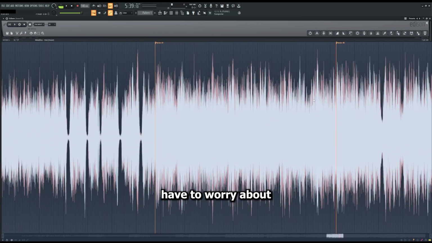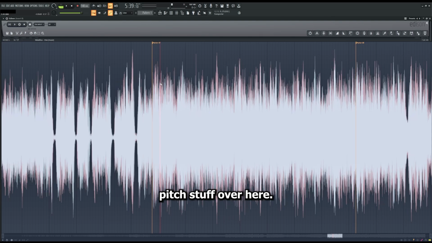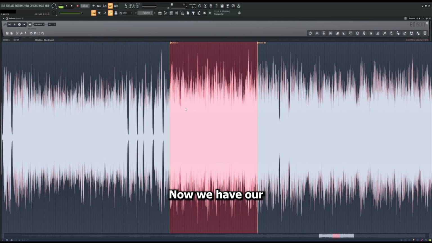Now you don't have to worry about getting it exactly on a bar where he's hitting it right. You can just place it anywhere and just shift it where it sounds right. Just remember you're focusing on the pitch, not the timing or anything. Just where you want to keep your high pitches preserved over your low pitches, and that's the main thing you're gonna want to focus on. So we have our really high pitch stuff over here. So I'm gonna come all the way over here. Now we have our high-pitched part of the song.